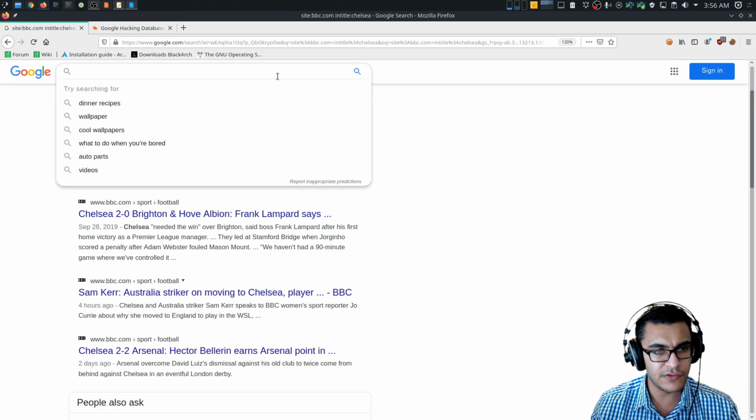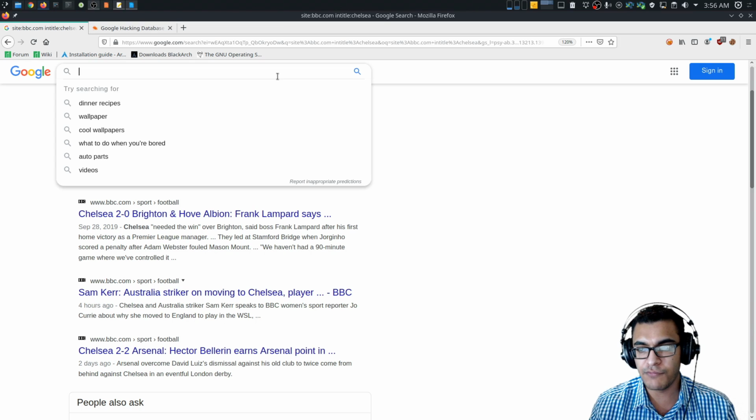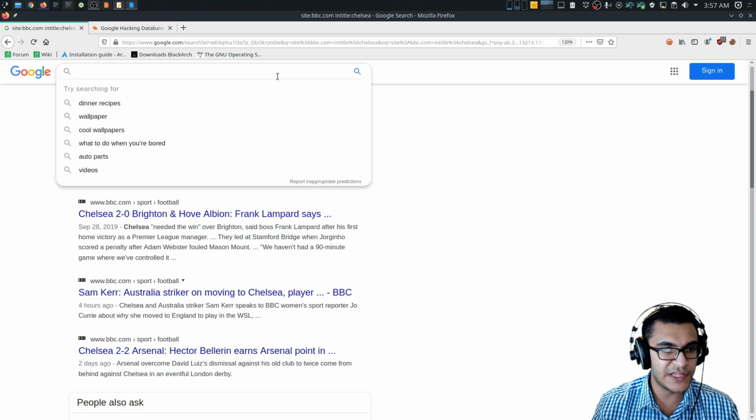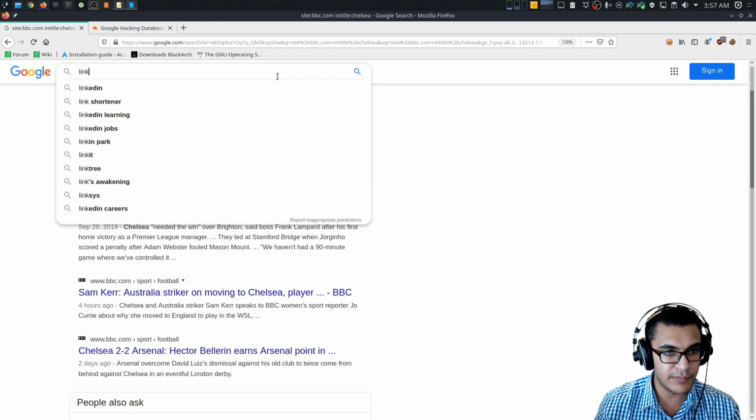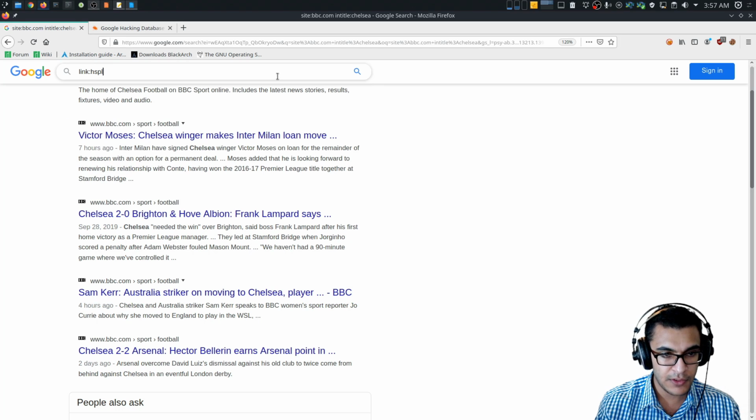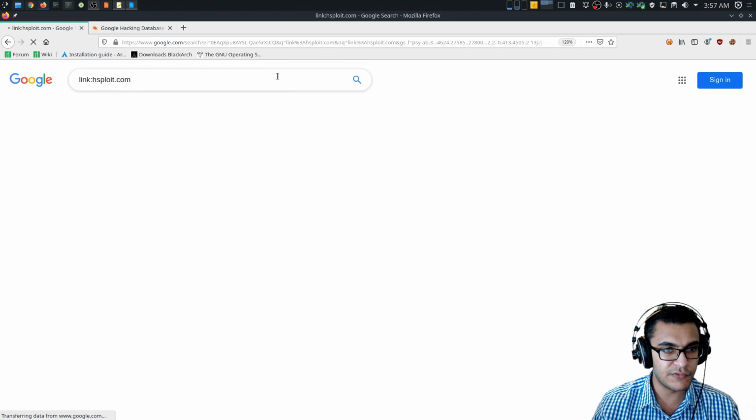The reason I'm covering this with basic examples first is just to give you a feel for how things work if you're not sure of how it works already. The next thing is, of course, link. Now the link operator, as I mentioned, will essentially display all pages that have a link to a particular domain or a website. So for example, I can say link HackerSploit.com, and you'll see the difference in a second.